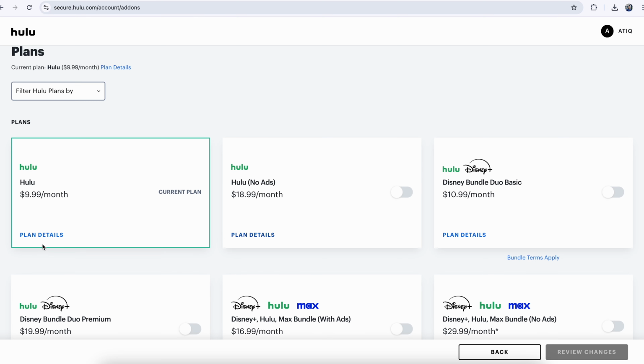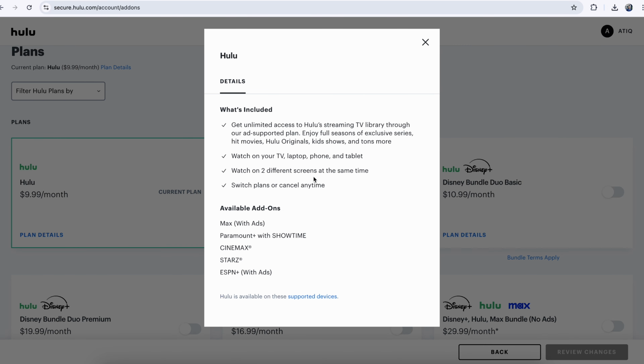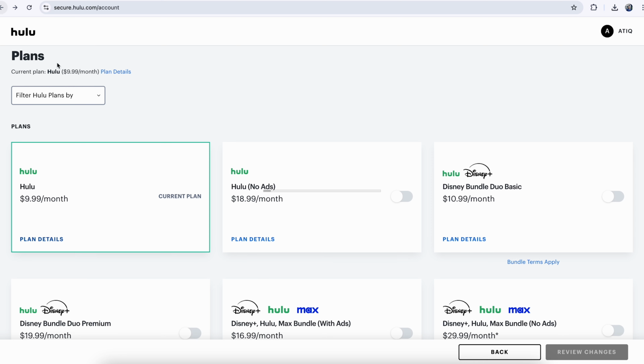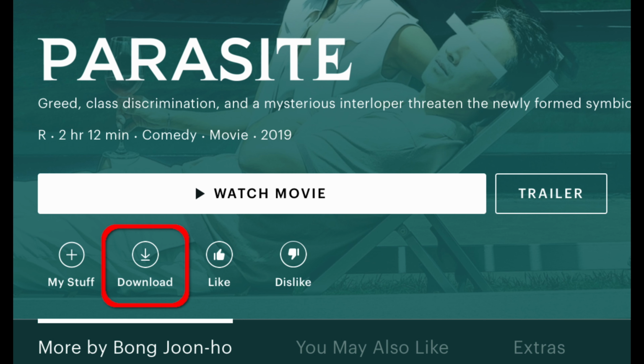So if I show you from this plan, on my current plan, as you can see, Hulu does not allow downloads on the base plan. So when you get this plan, then you will be able to download the Hulu episodes on your smartphones and on your smart TV.